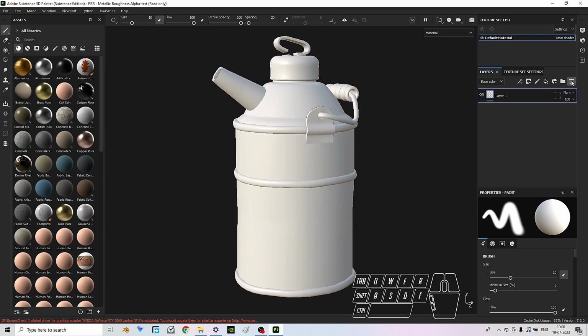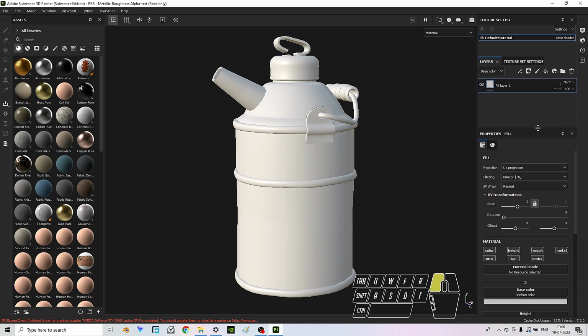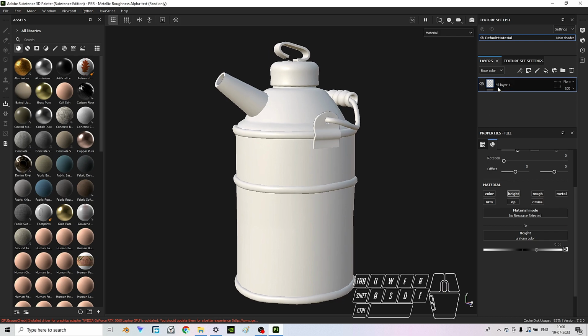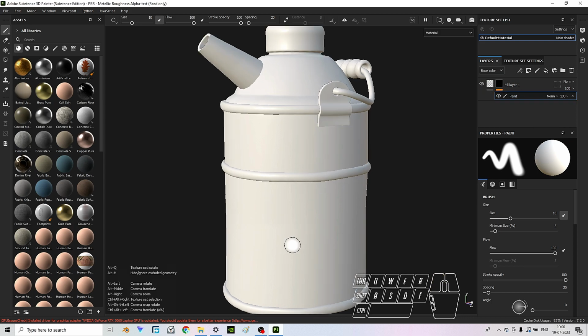So first we delete this default layer and create a new fill layer from here. In the properties of this fill layer, deselect all channels except the height channel and increase the height value to something like 0.35. Right click on the fill layer and add a black mask. And then go to add effects and choose add paint. So this is our paint layer on the black mask.